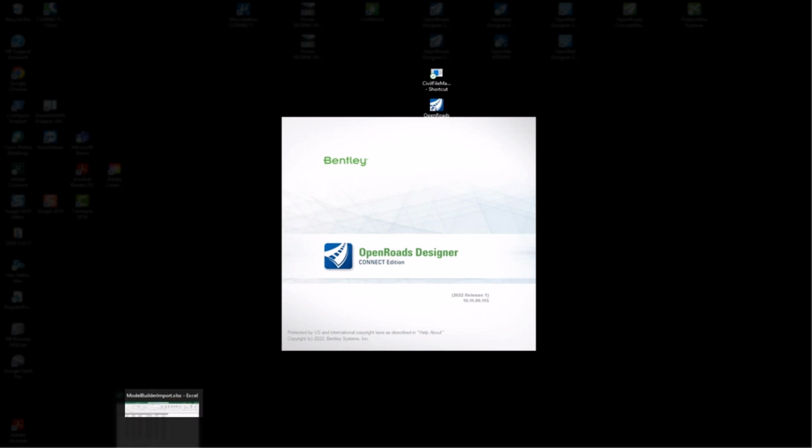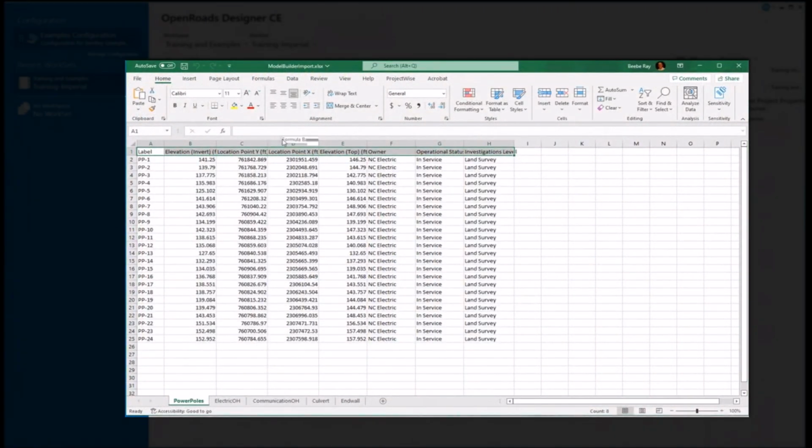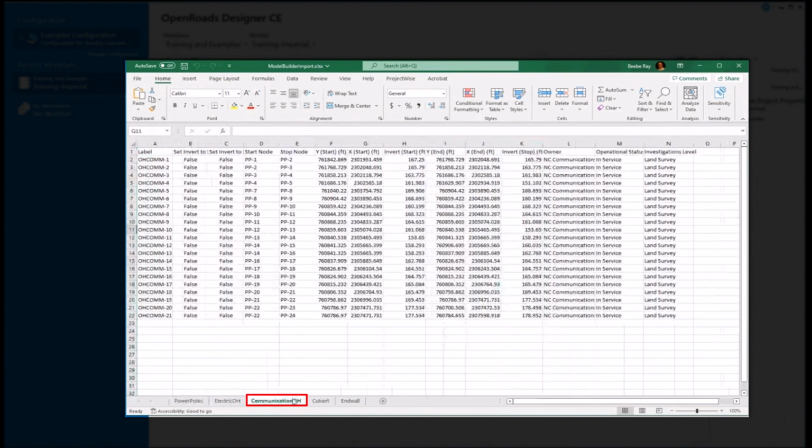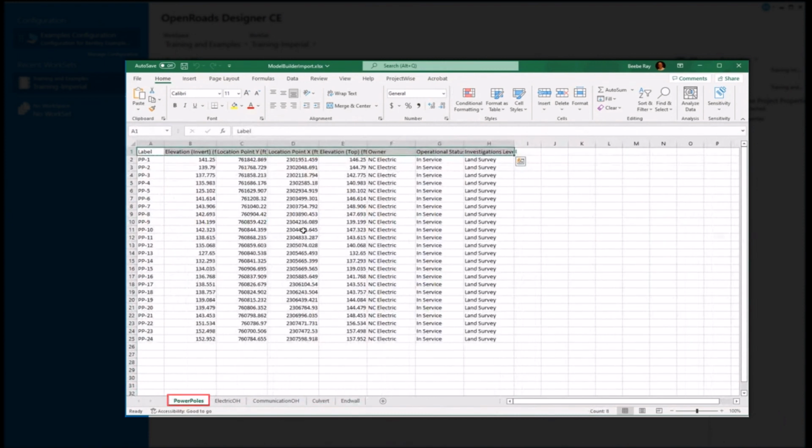So while I'm getting into the file, just let me bring up a spreadsheet. So I've got a spreadsheet. Think about maybe I took that survey data and I brought it over and created several sheets in this file, one for each type of utility that I want to track or bring in.